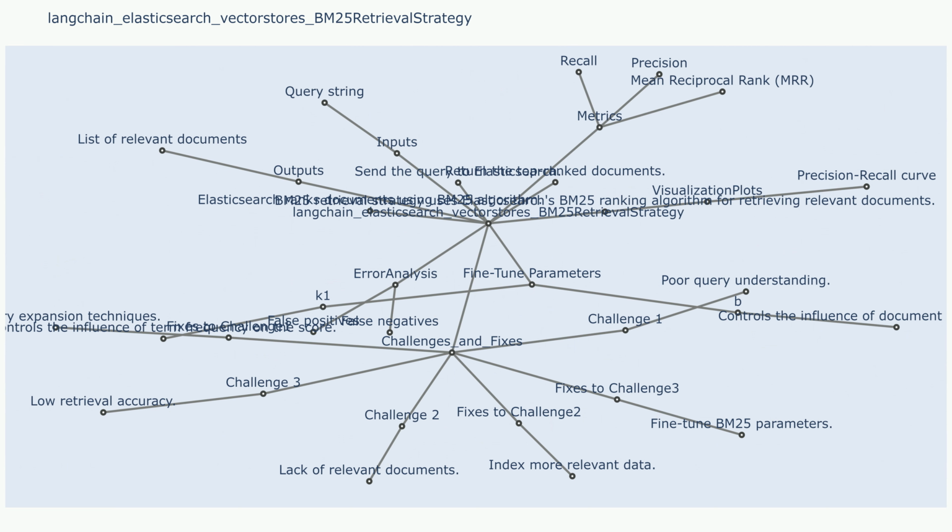Consider using other retrieval strategies such as semantic search or graph-based retrieval that are better suited for complex data structures. Explore hybrid approaches that combine BM25 with other strategies to leverage the strengths of each approach. Fine-tune the BM25 parameters to improve performance for specific data types.